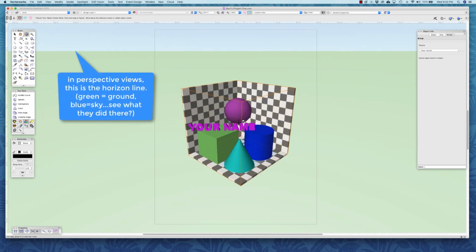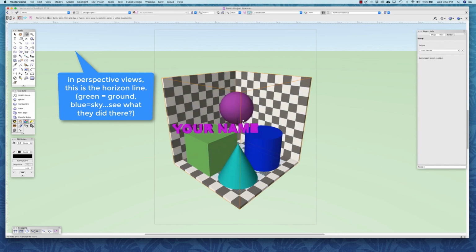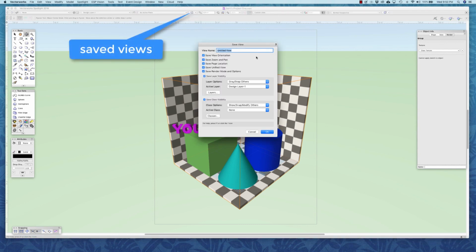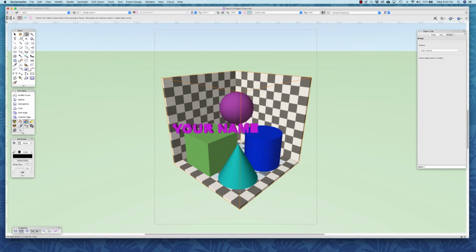center the model inside the page border. This can be a little tricky, so just keep adjusting as needed. Once you're happy with your view, save it using the Saved Views tab in the view bar. The saved views function is really handy for saving any views that you find useful while working.